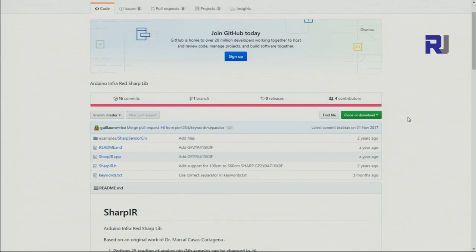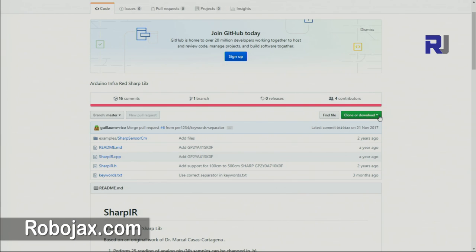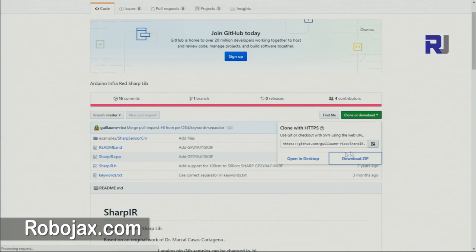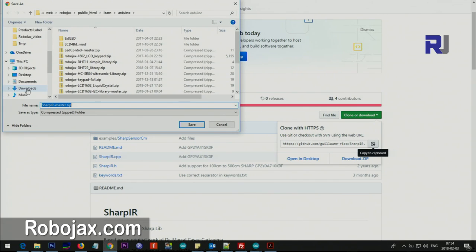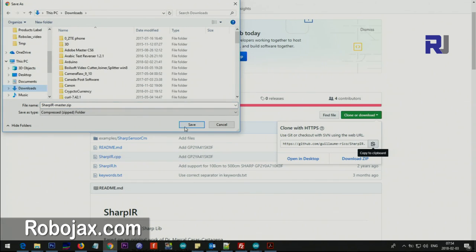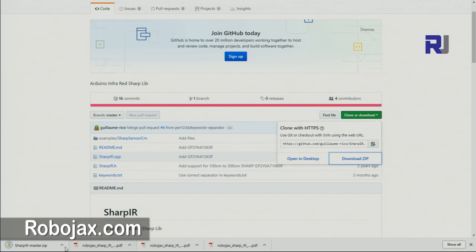with the link. Either you download directly from our website or go to GitHub, and then once you are in this page, just click here and download zip. Save it in wherever you want. I'm saving it in download here.